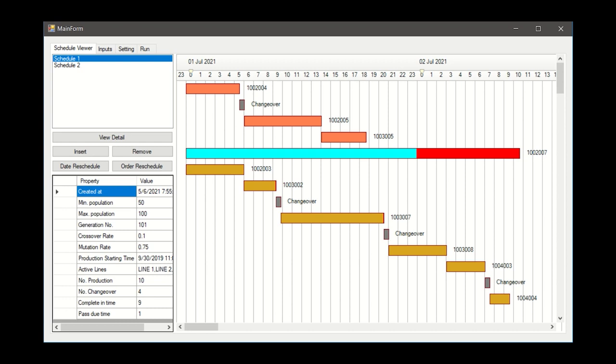This is the main tab of my application. The whole system is developed using the C# programming language and using Microsoft SQL Server as the system database. In order to generate the production schedule, we need to input the data required such as order, model, and production line data. To do that, we need to click on the Input tab.